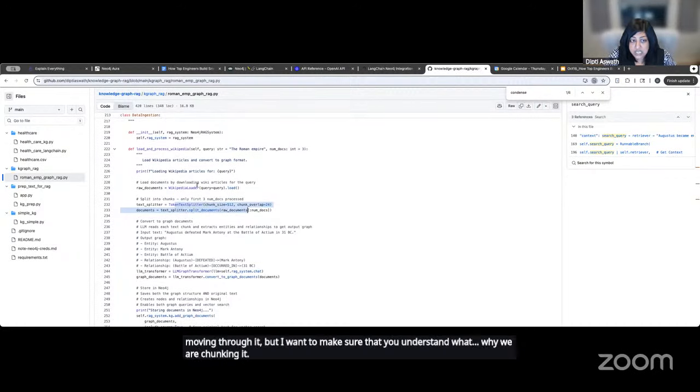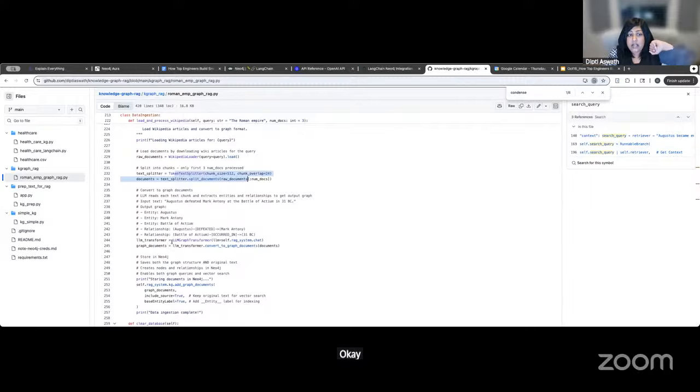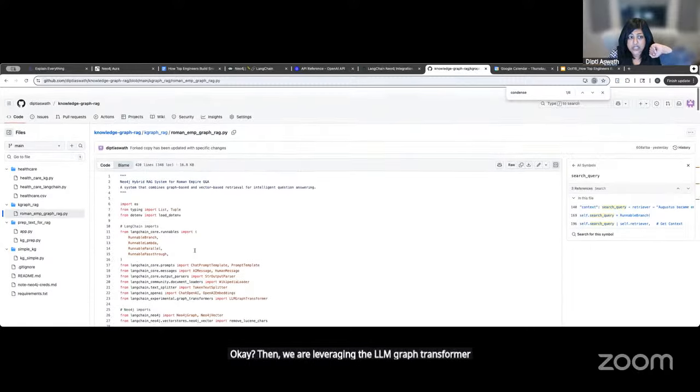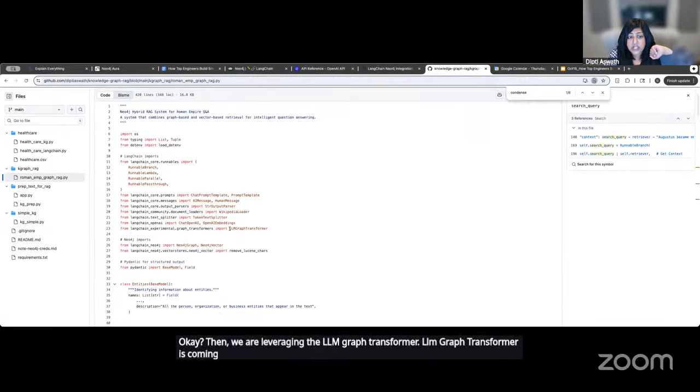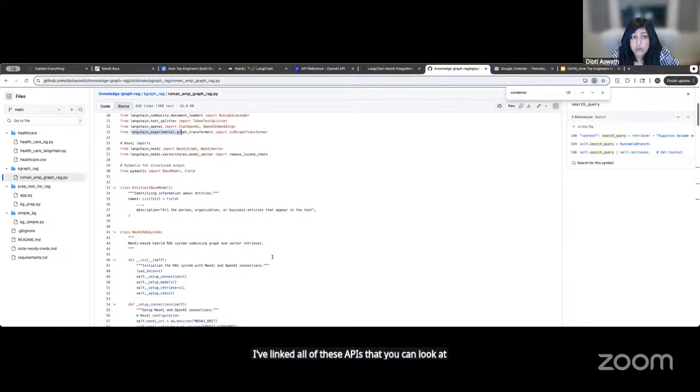So we are chunking the Wikipedia article that we've loaded. Then we are leveraging the LLM graph transformer, which is coming from LangChain. Like I said, I've linked all of these APIs that you can look at in your own time.